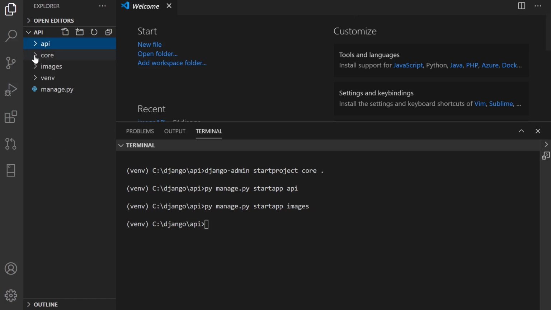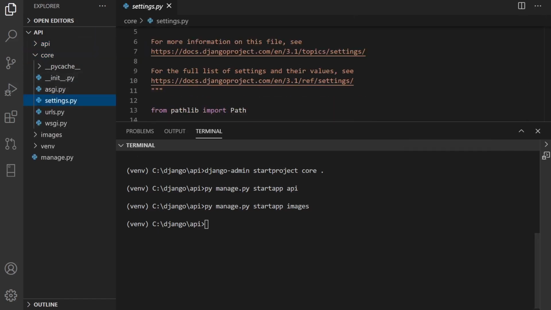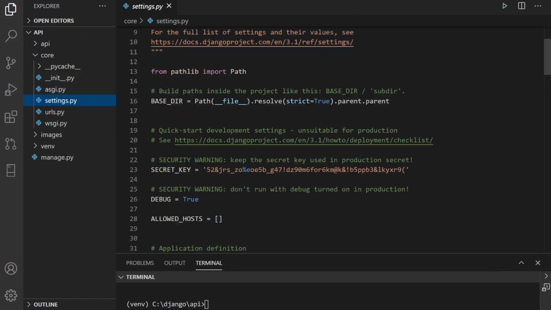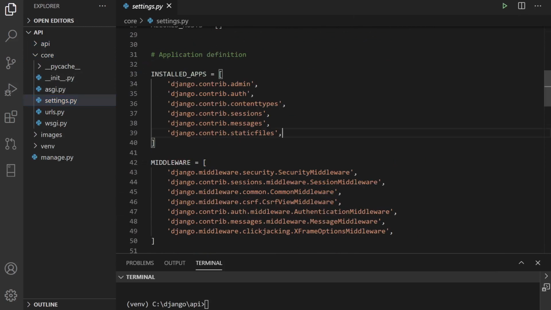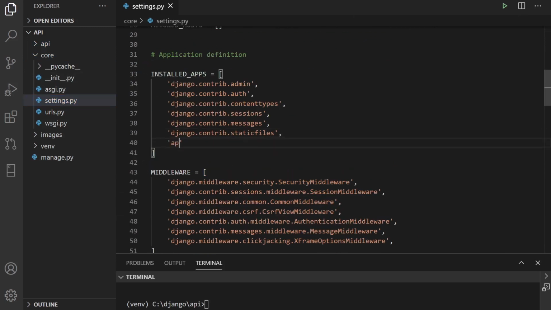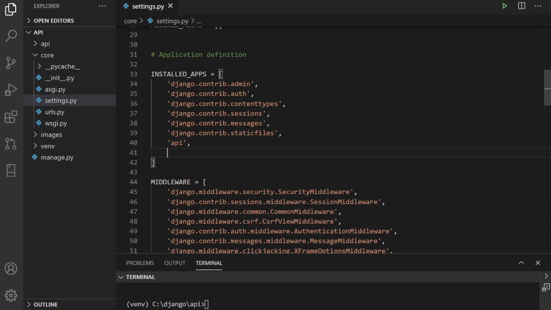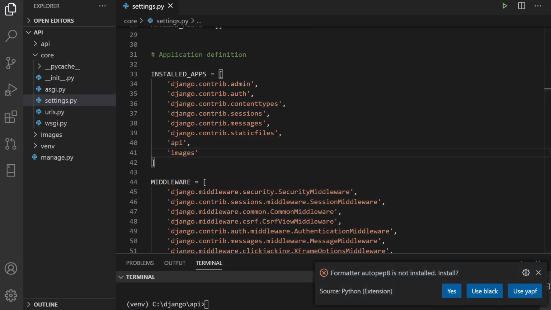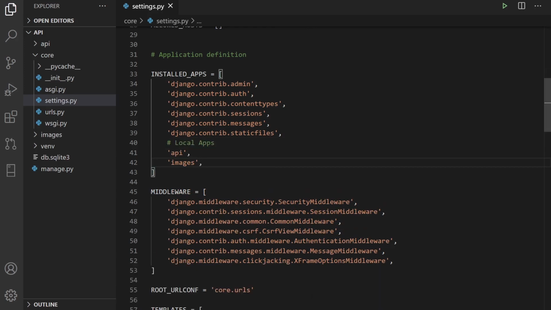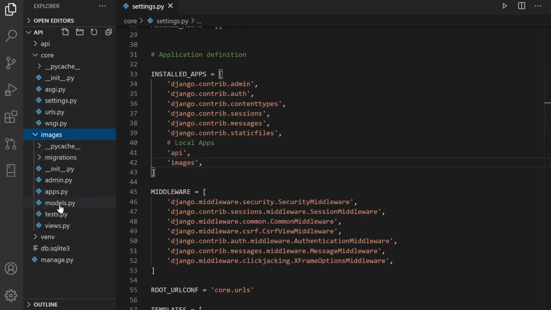So we can go ahead now and in the core, go to the settings. And then we just add that to the installed apps. So API, and then I need to also include images. Okay, so now let's go into the images and the models.